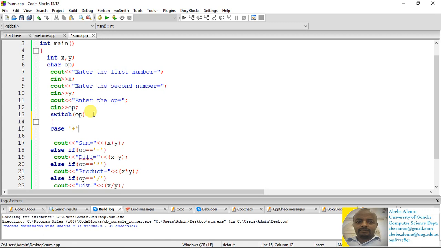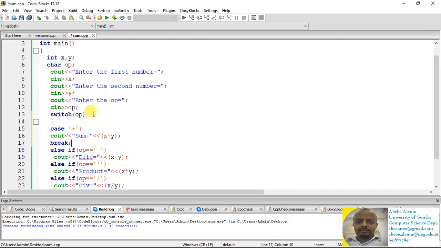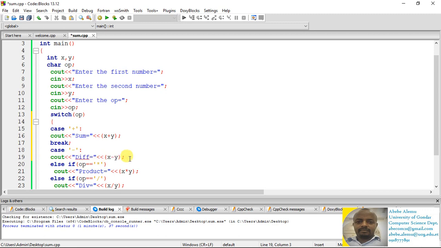The first case is addition. If there is an addition, I need to display the output, and then finally I have to stop the execution with break. So this way we are going to do all the things. Okay, so in here, case subtraction colon, no need of if else, so the output followed by the break.